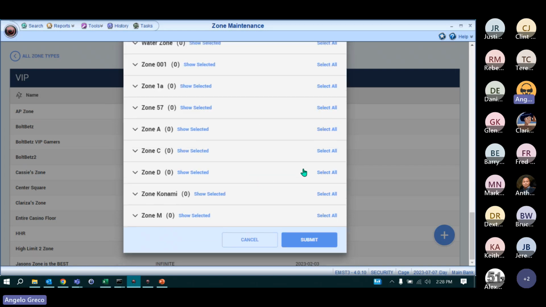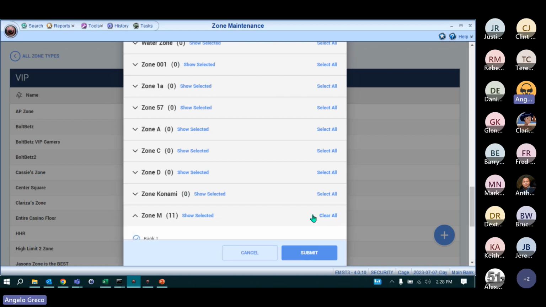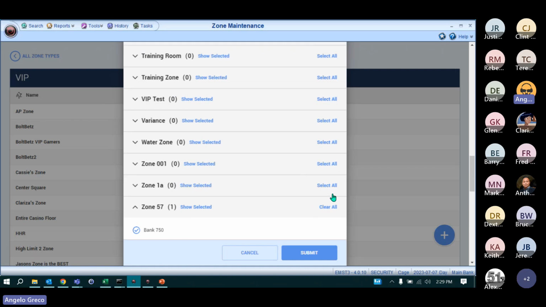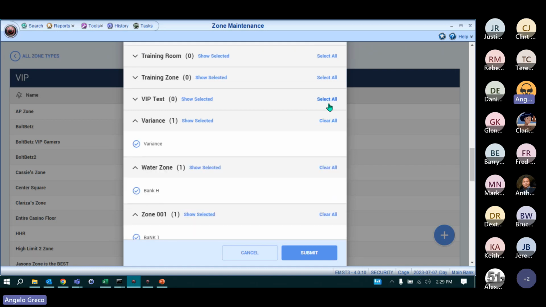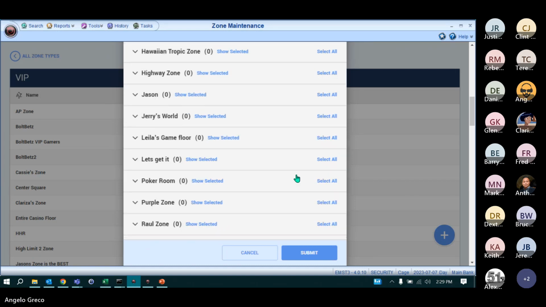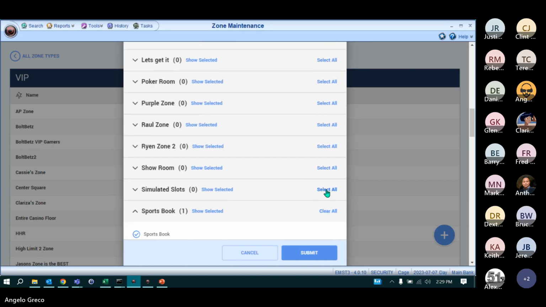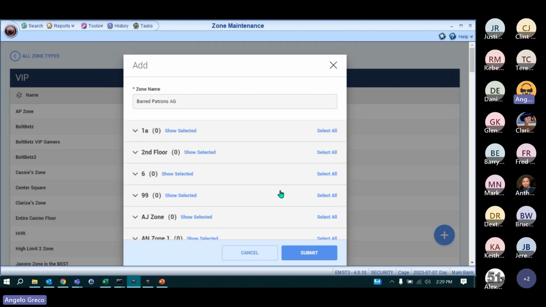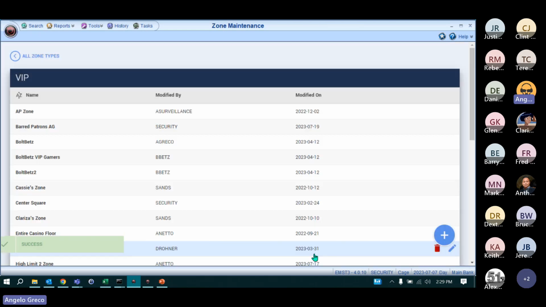Normally, I just go all the way to the bottom and hit select all on all of them, because I want my Bard patrons, if they log in or card in anywhere on the floor, I want to see it. So you get the point, I'm just going to select all of them to get my whole floor. I'm not going to go through the whole thing, but I'm going to submit that. And now my Bard patrons zone is created.